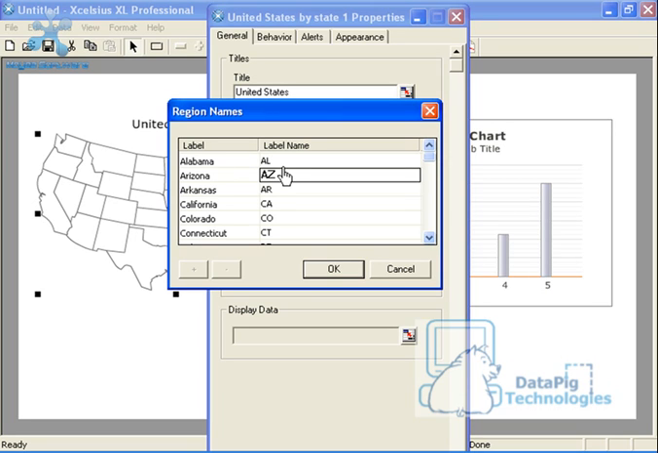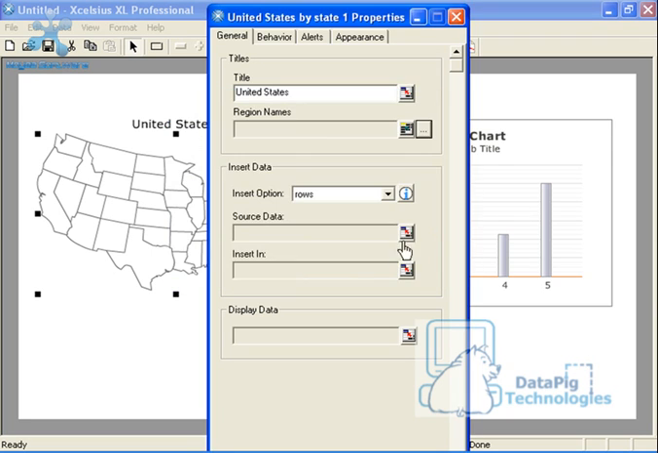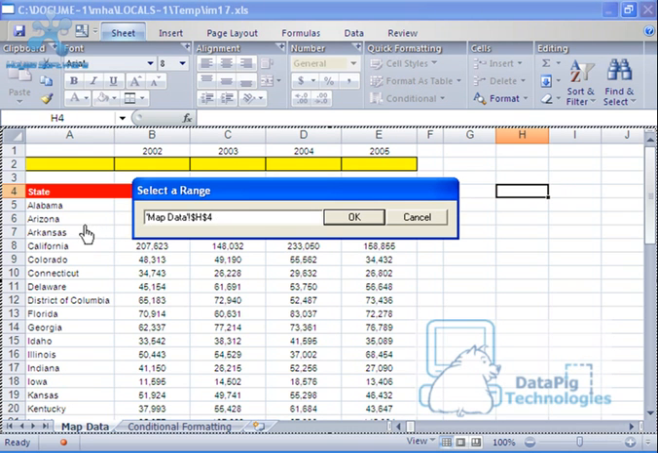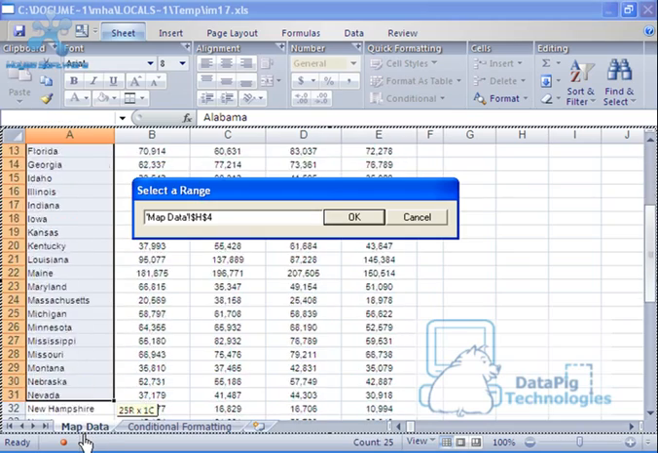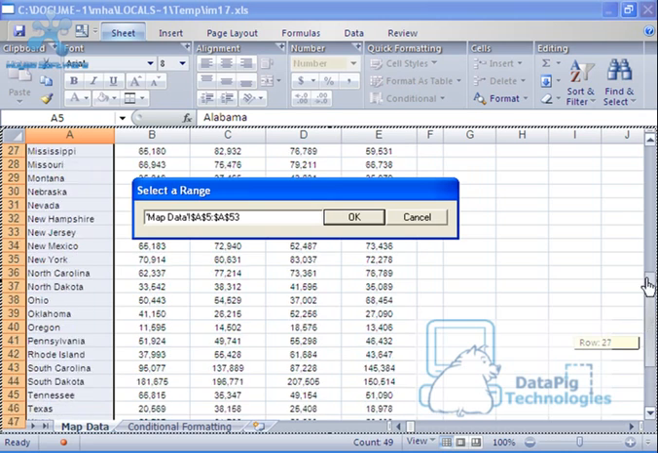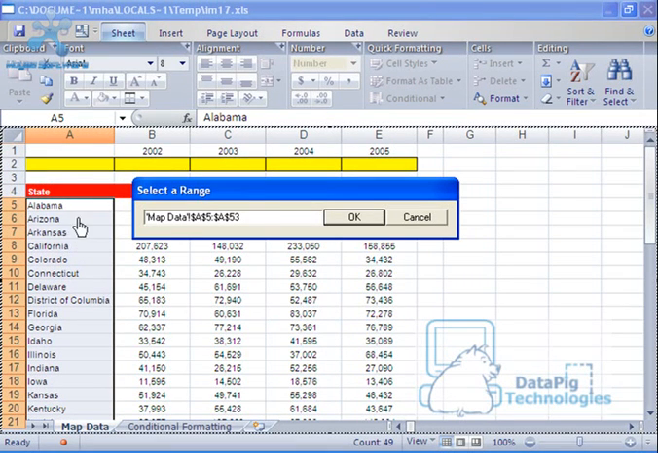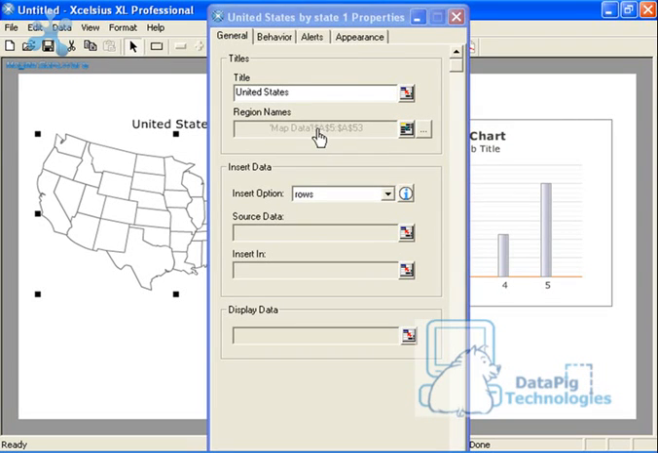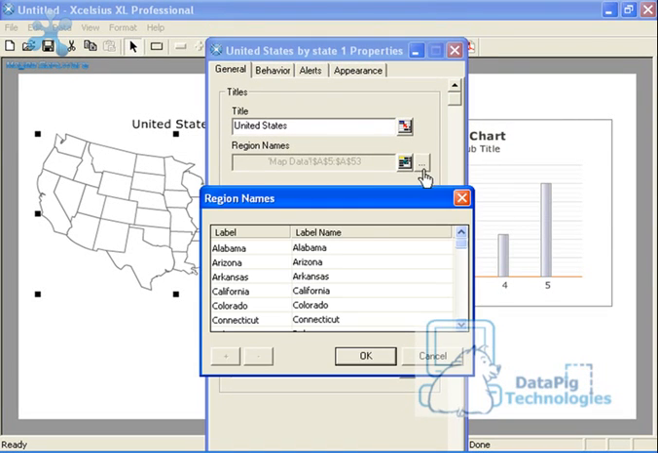The problem is, in my data table, you've noticed that I'm not using AL, AZ, AR. I'm using the full name. So I'm going to have to actually tell Crystal Xcelsius that I'm doing this. I can do that by clicking on the cell reference icon and literally just select the names of the states that I'm using. Now you can use anything. It doesn't have to be a full name or a particular code. It can be anything you want. As long as it's in alphabetical order, Crystal Xcelsius will match it up with the correct state. So I'll press OK, and now I've got a good map. If I click on the ellipsis button, you'll notice that it now has the names that I'm actually using.